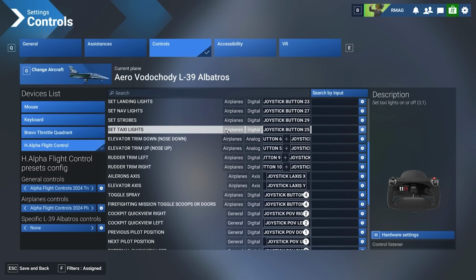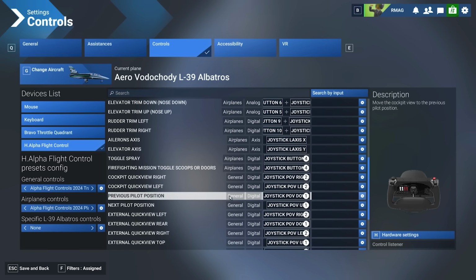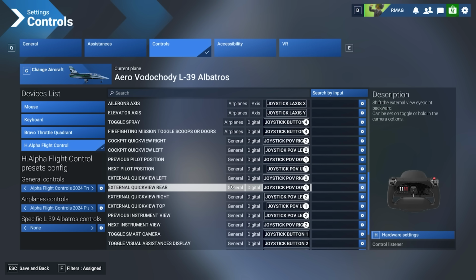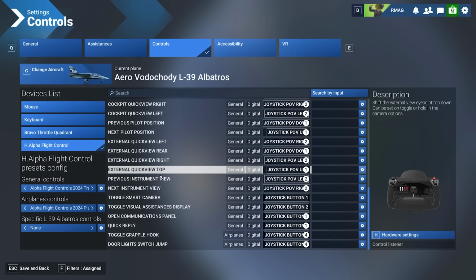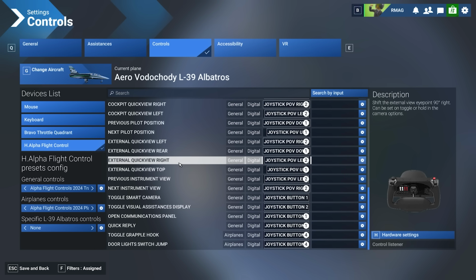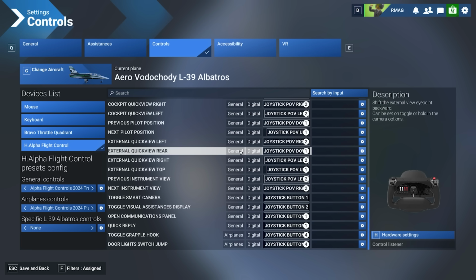But with that being said, you can see as I scroll through here, some are categorized as airplanes, some are categorized as general. And if you look at what they are, general are cockpit views, camera views, external views here. So these are things that kind of apply broadly across the simulator, and it's not really specific to an airplane or a helicopter or balloon or what have you. These are things that are just kind of general controls inside the simulator.